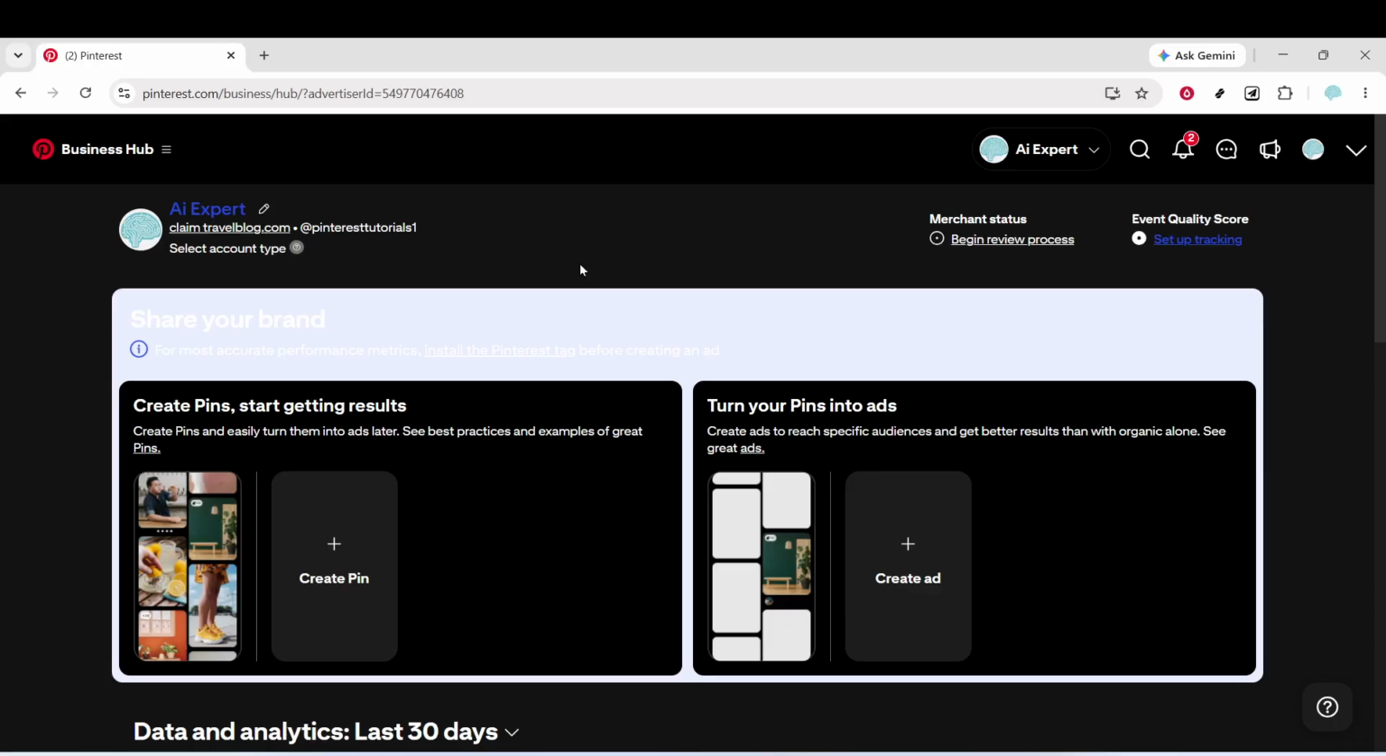confidence. I'm going to walk you through the exact steps to add employees, assign their roles, and choose which specific assets they can access. By the end of this, you'll go from being the bottleneck in your Pinterest management to having a team that works with you, not for you, with full control over who sees what. Okay, let's jump in. First, open up Pinterest and log into your business account.